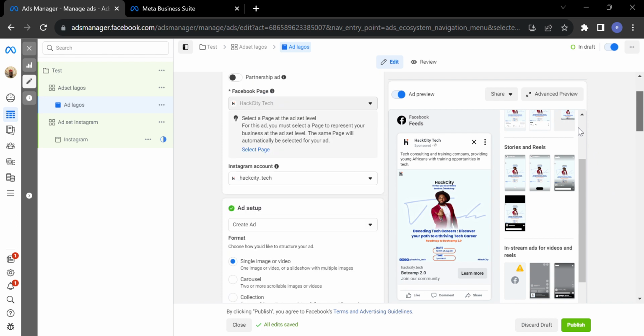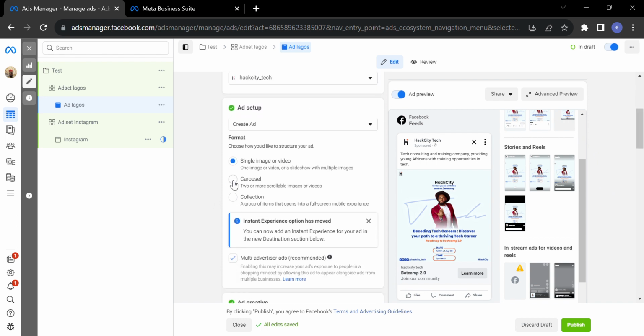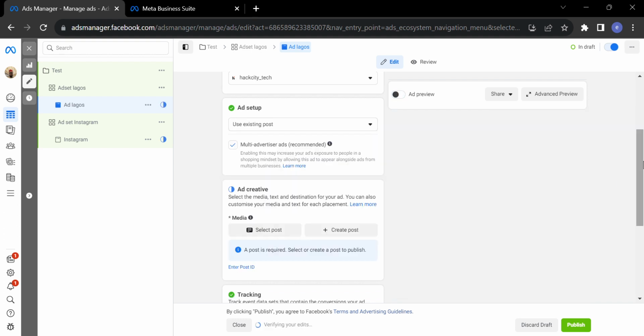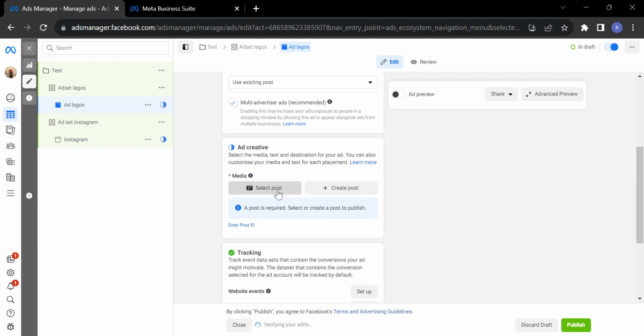So that's for creating ads. You can also create carousel. Carousel are those ads that have more than one image. You can create a scrolling campaign where you have up to 10 images. That's what you do with carousel. Then you can also use existing posts. Existing posts means something you've posted on your page before. You want to select them and run them as a campaign.